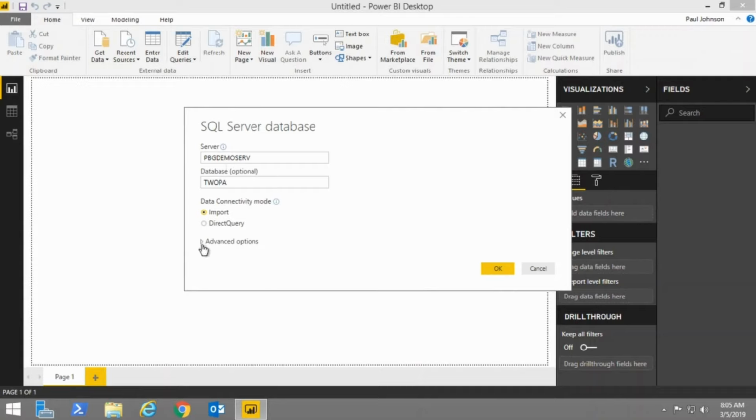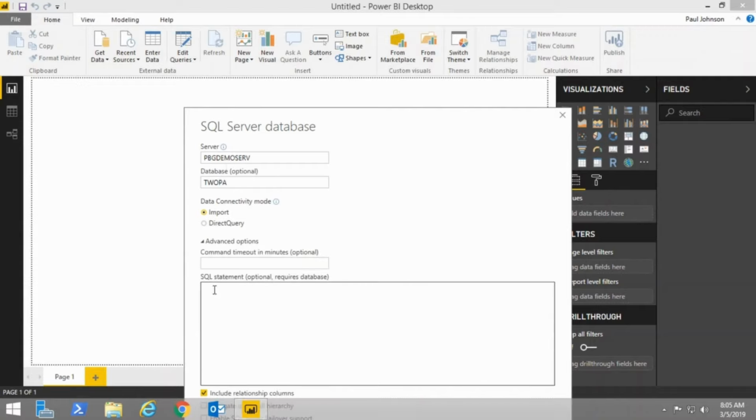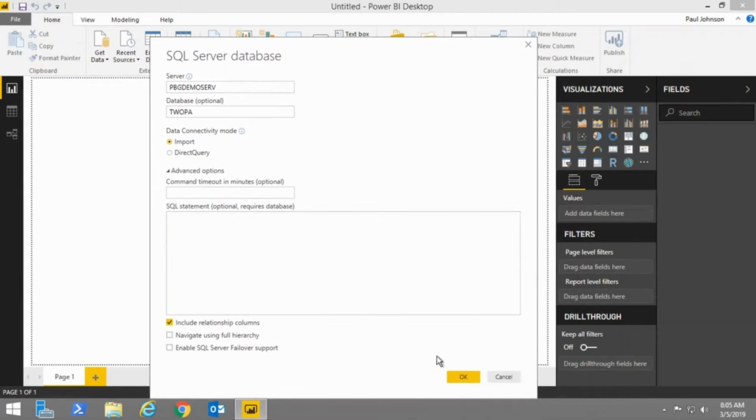Now, under advanced options, I have the ability to refine the query even more by putting in select star from RM00101 or select star from a particular view. I'm just going to leave this blank. It's going to return all the objects, so tables and views from my database.